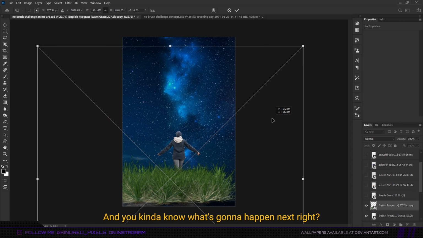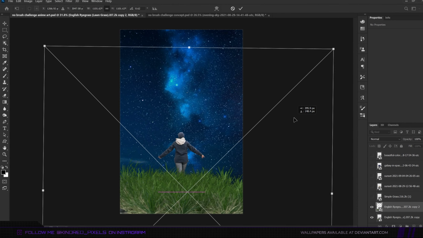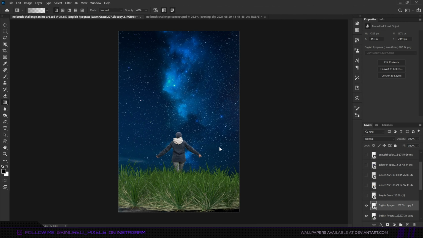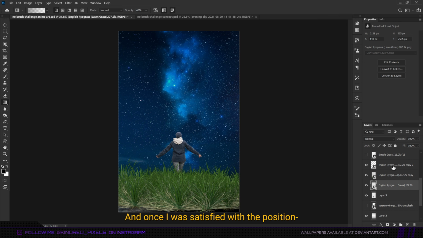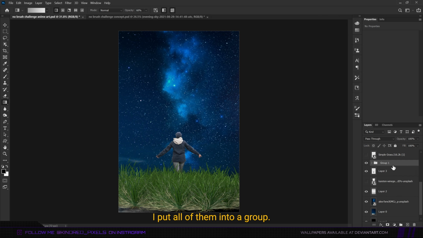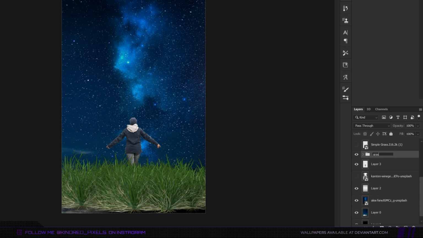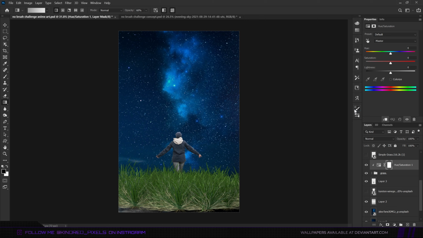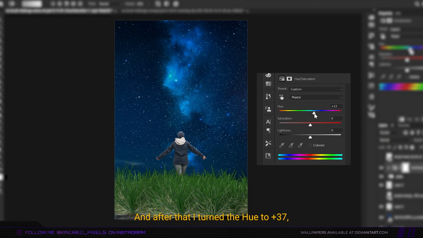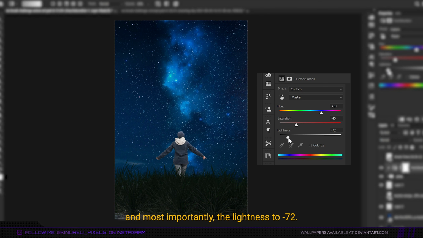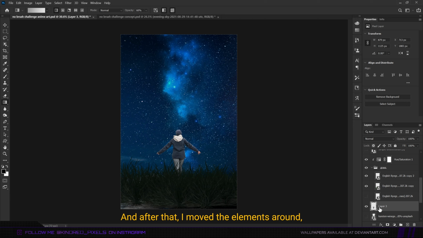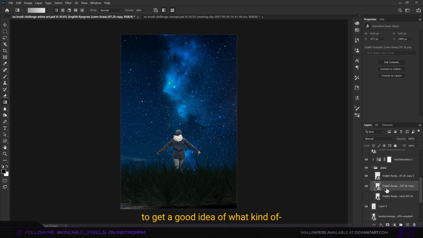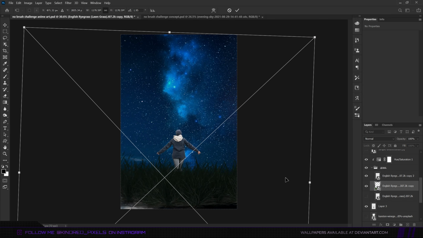And you kinda know what's gonna happen next, right? And once I was satisfied with the position of all sections of grass, I put all of them into a group. And then I added a hue saturation adjustment layer on top. And after that I turned the hue to plus 37, the saturation to minus 45, and most importantly the lightness to minus 72. And after that I moved the elements around to get a good idea of what kind of composition I want to go for.